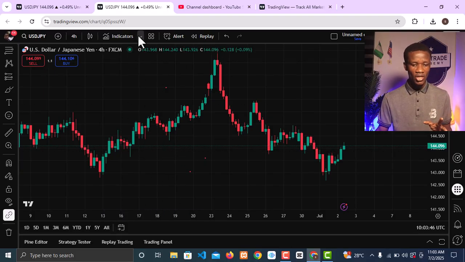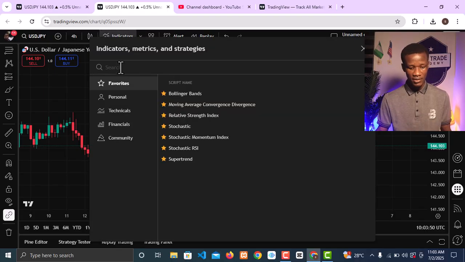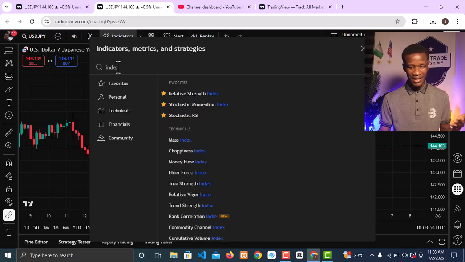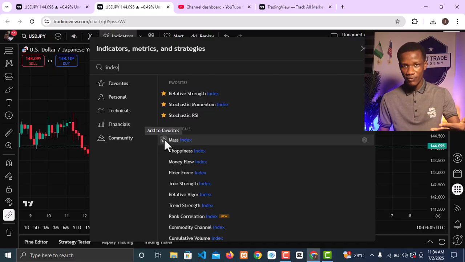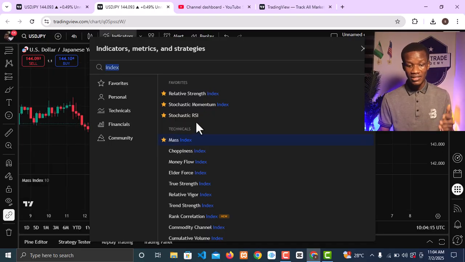And not only that, you can also add those indicators to favorite. How do you do that? Let's say, for example, I want an index, okay? So if I want an index, let's say, for example, this very one, mass index, all I need to do to put it under favorite is to click this star sign. Once I click this star sign, it will add to my favorite. I don't need to search for that indicator again. Once I go to favorite, it will be there. So if I click on it, you see it has been added to this very favorite.